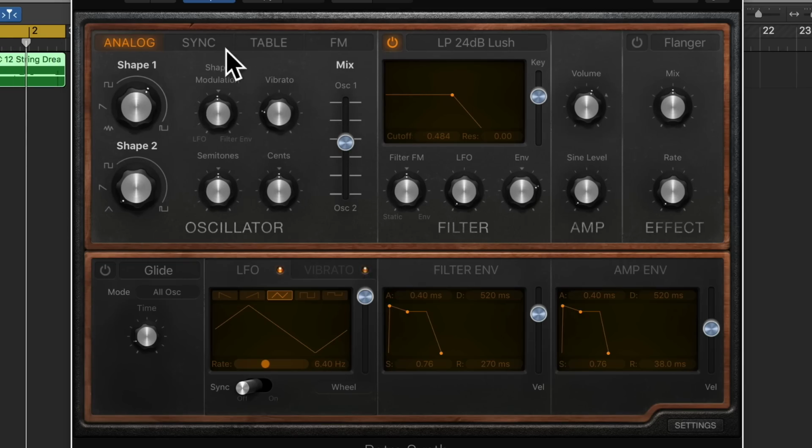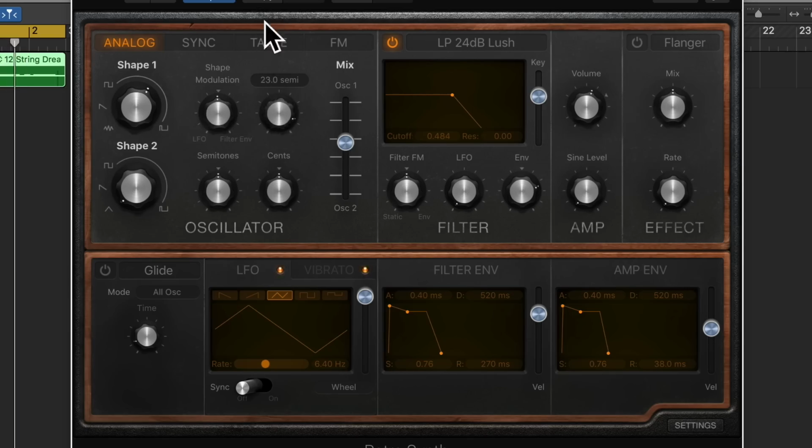Then we have a few other options we can do here with shape modulation, vibrato. Then we have semitones if you want to tune it, and cents as well. So the sound really goes here. It starts off with the waves, then it goes over to this filter here, then it goes over to the amp, and then it goes over to the effects. So this is the wave section here.